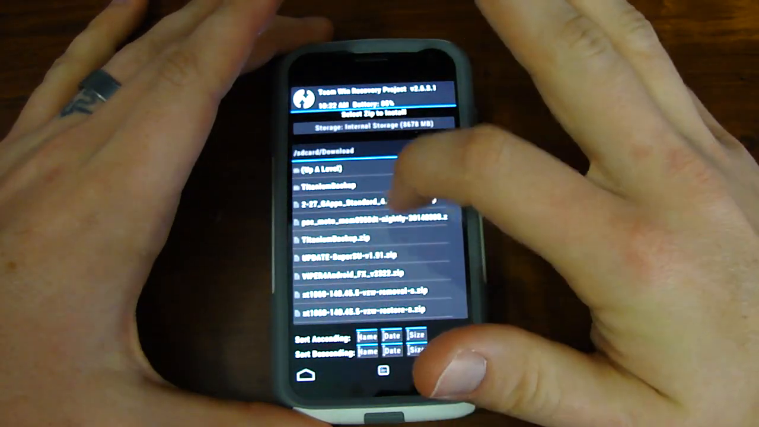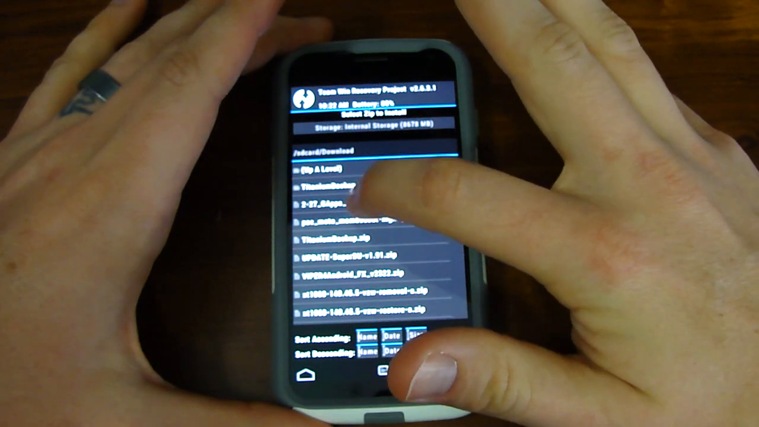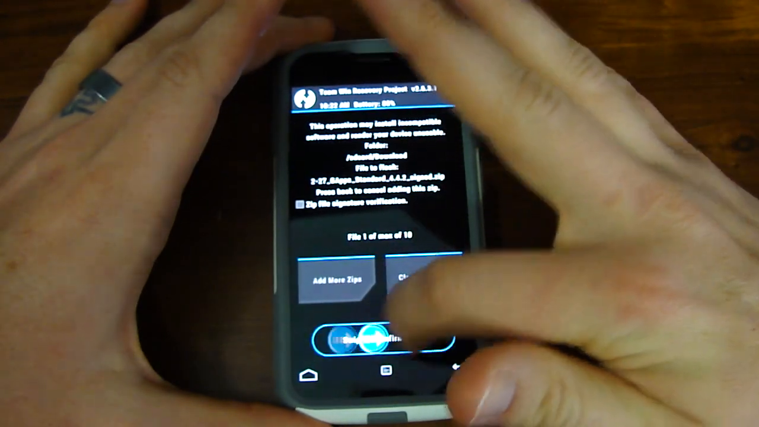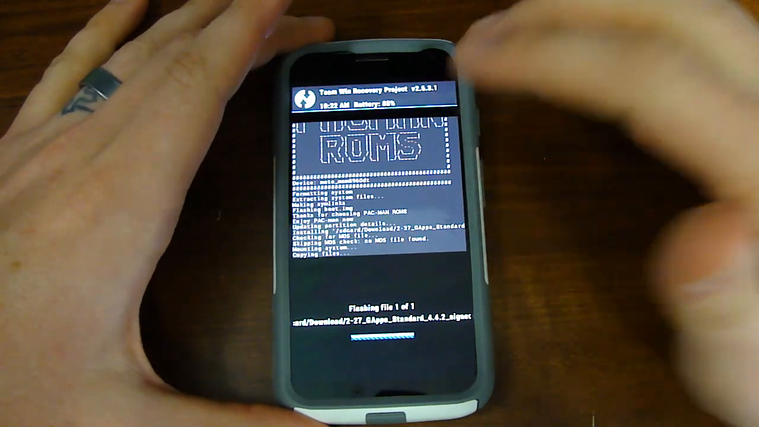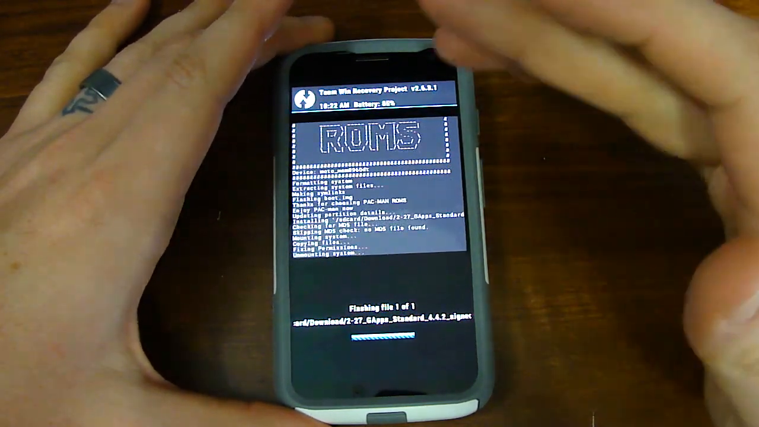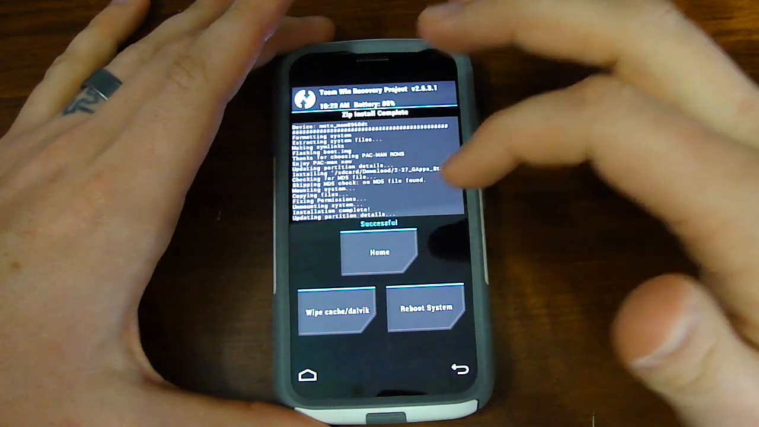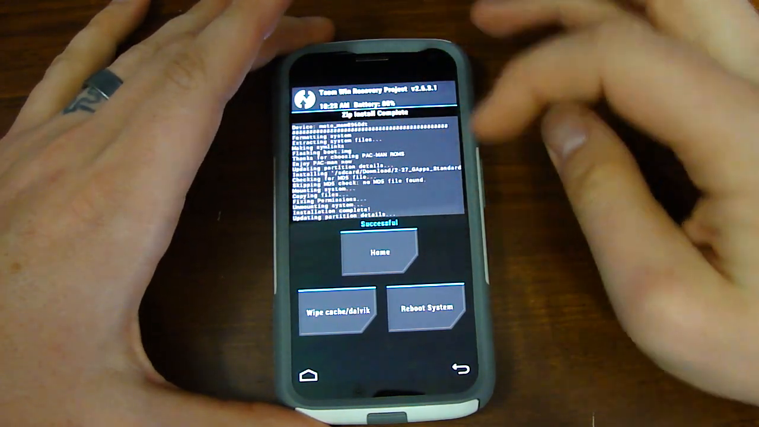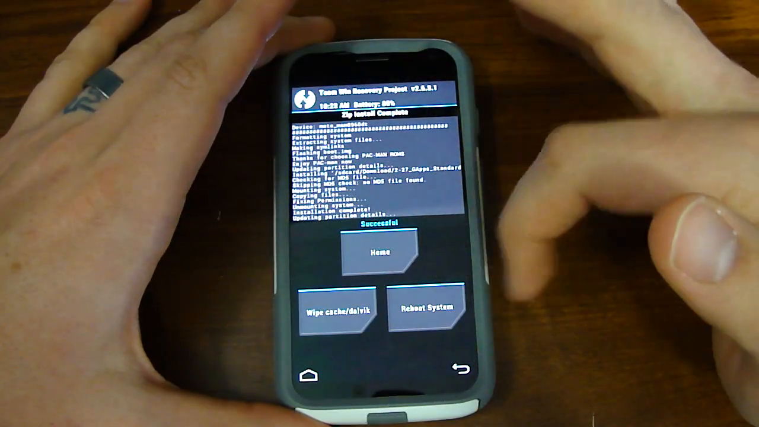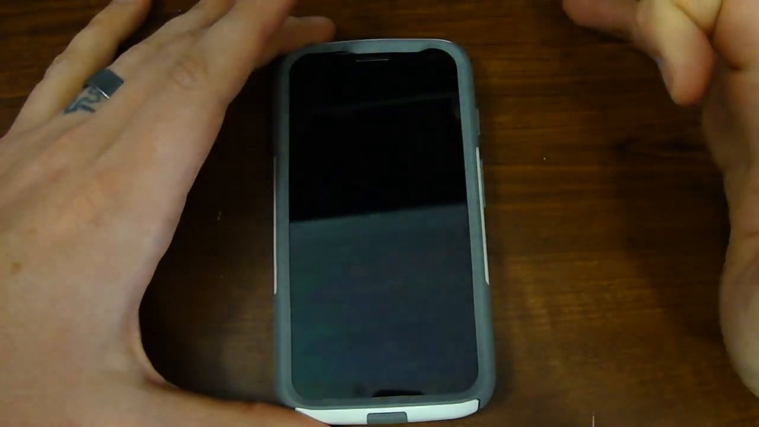And now we're going to go to the gapps and swipe to flash it. And you definitely want to make sure that you do that, because if you don't flash the gapps, it's just going to throw your system way off. You're not going to be able to get the Play Store or anything like that going, anything Google. And once that's all done, just hit reboot system.